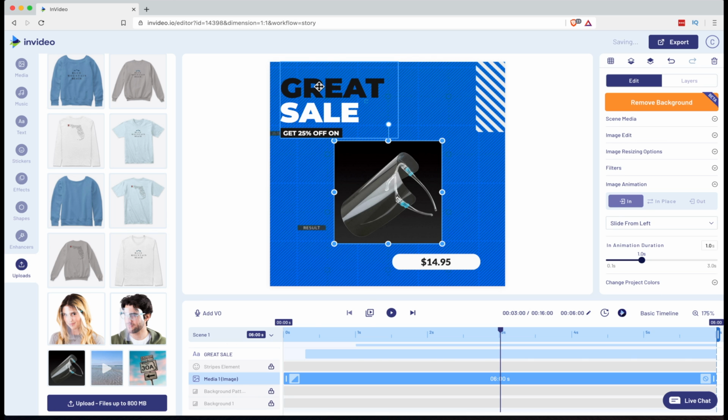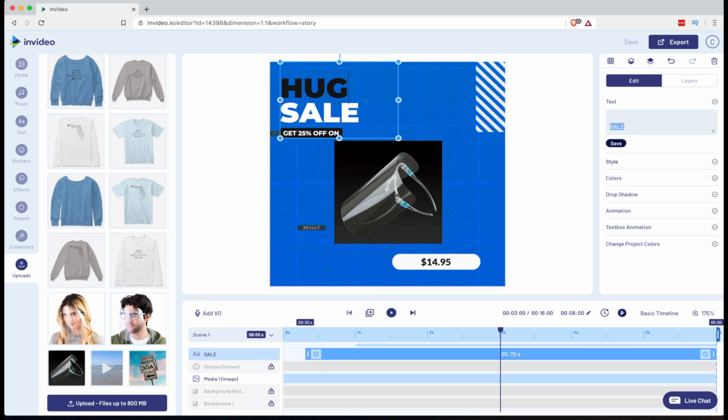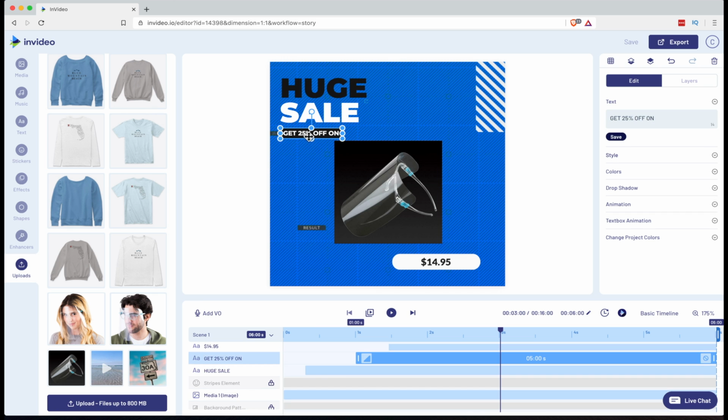Okay, now I wanna change the word great sale to say huge sale. I'm gonna say get, instead of 25%, I'm going to say 50%. Okay, so that's just very basic editing.